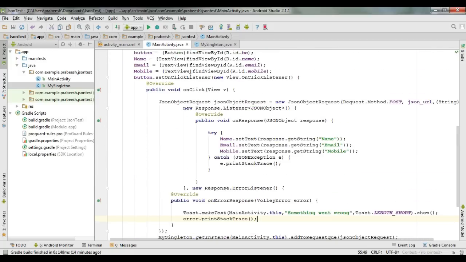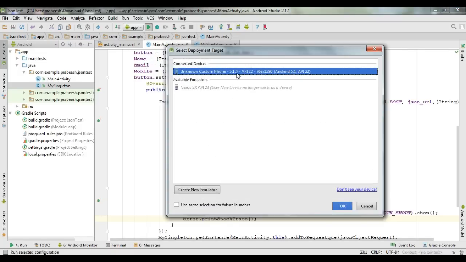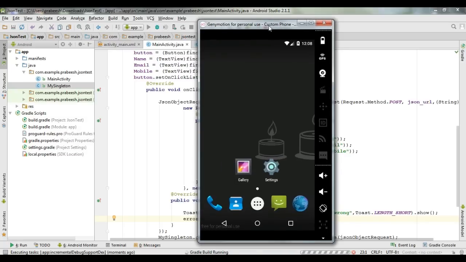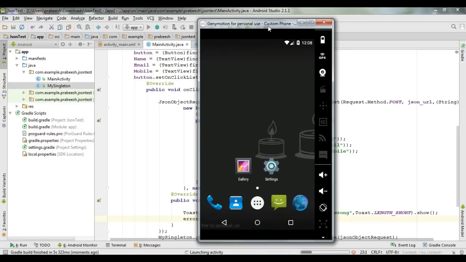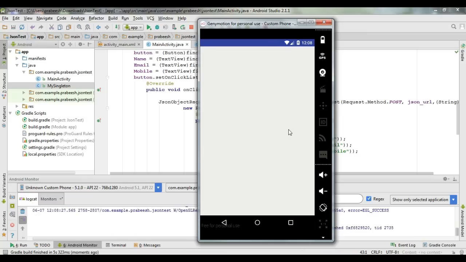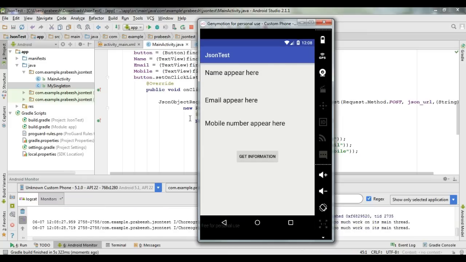Now we can test the application. So now run it and select a virtual device. Open that virtual device. Okay, now the application is available on this virtual device.